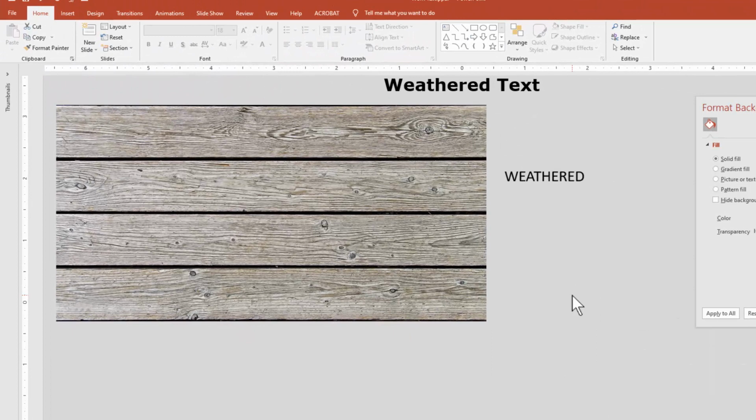Now, just to keep things simple, I'm going to just use the word weathered. Now, you could, of course, use text with symbols. You could use text with shapes. It doesn't really matter. It all works the same way. If you want to use text with shapes, you would just draw the shape, select both of them, go to your merge shapes, and do a union. So they become one object. It's just that simple. Now, in this case, let's just keep it basic. So we're going to just use the word weathered.